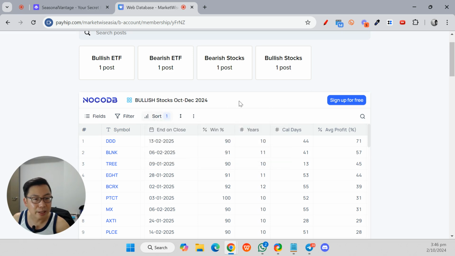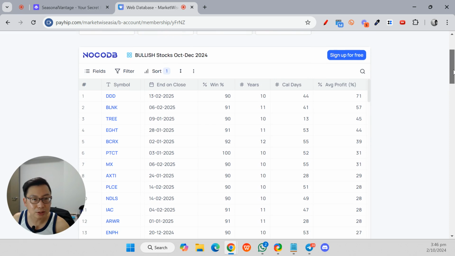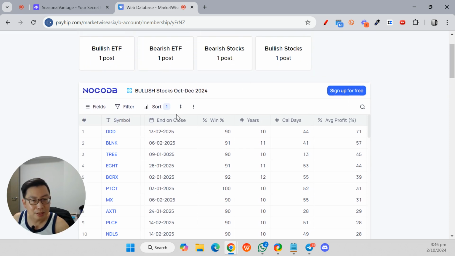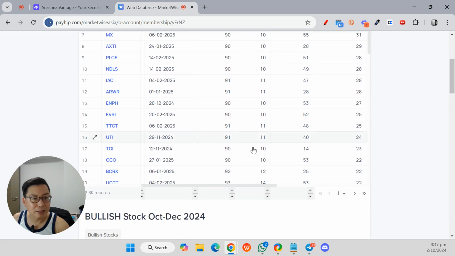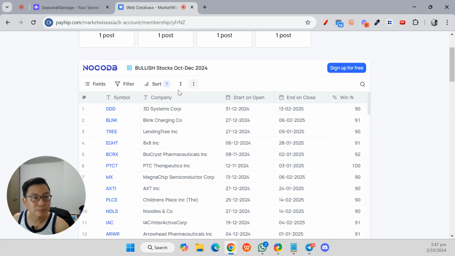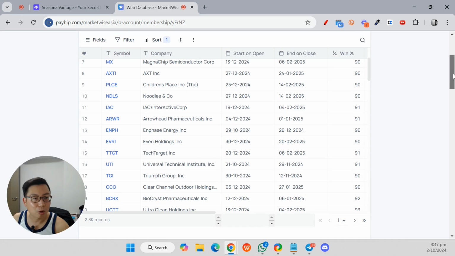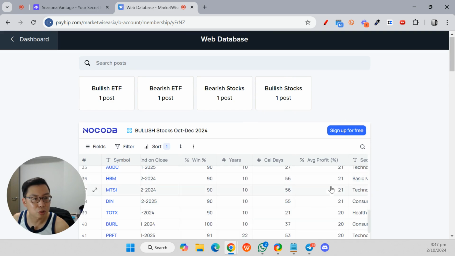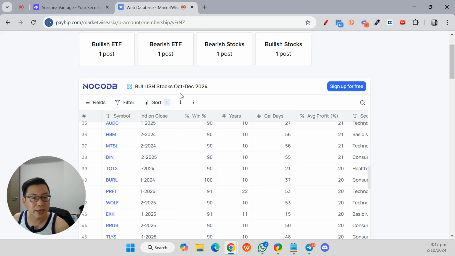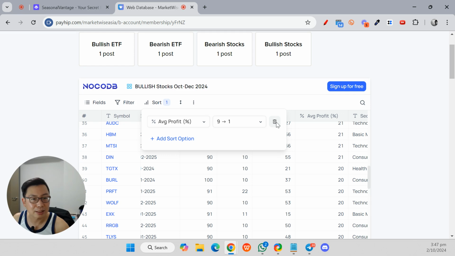All right. Then you can see that, based on the bullish stocks from October to December, this is everything for the whole full quarter. You can see that the number one stock that has the highest average profit percentage is actually this company called DDD, and the second one is BLNK, Blink Charging Corporation. So you can see it is sorted here, from the highest down to the lowest. If you want to remove that, once again just click on here and then delete, and you're back to the default one.